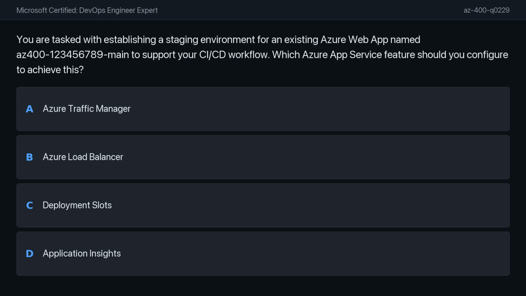You are tasked with establishing a staging environment for an existing Azure Web App named AZ-400-123456789 main to support your CI/CD workflow. Which Azure App Service feature should you configure to achieve this?